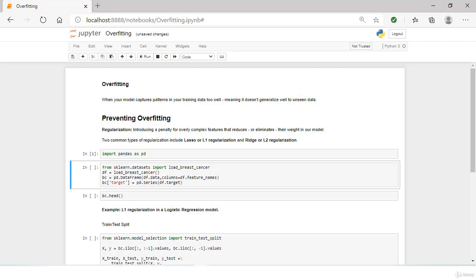Now, as an aside, there's an entire section in the performance tuning course on handling overfitting, but let's high-level it here. One method is called regularization. In this approach, you introduce a penalty for overly complex features that reduce, or in some cases eliminate, the weights in the model. Two common types of regularization include lasso, or L1, and L2 regularization. Each of these will shrink the weight of the coefficients in your model, but L1 can reduce the weight for some features to zero, thereby removing them entirely from your model.